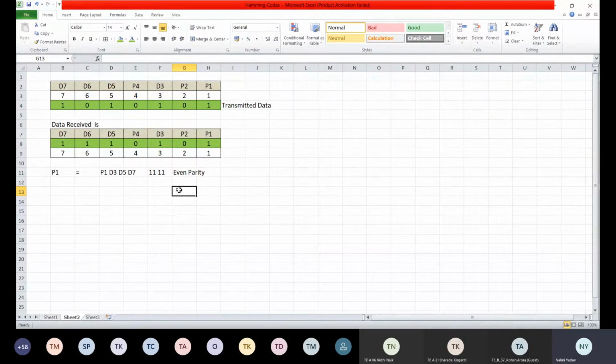Correct. Now we will calculate. So what will P1 be here? See, this is what we have at the receiver end. Again, we will write it as it is having a correct parity. So P1 will become 0 over here. Correct. Now we will look at P2.